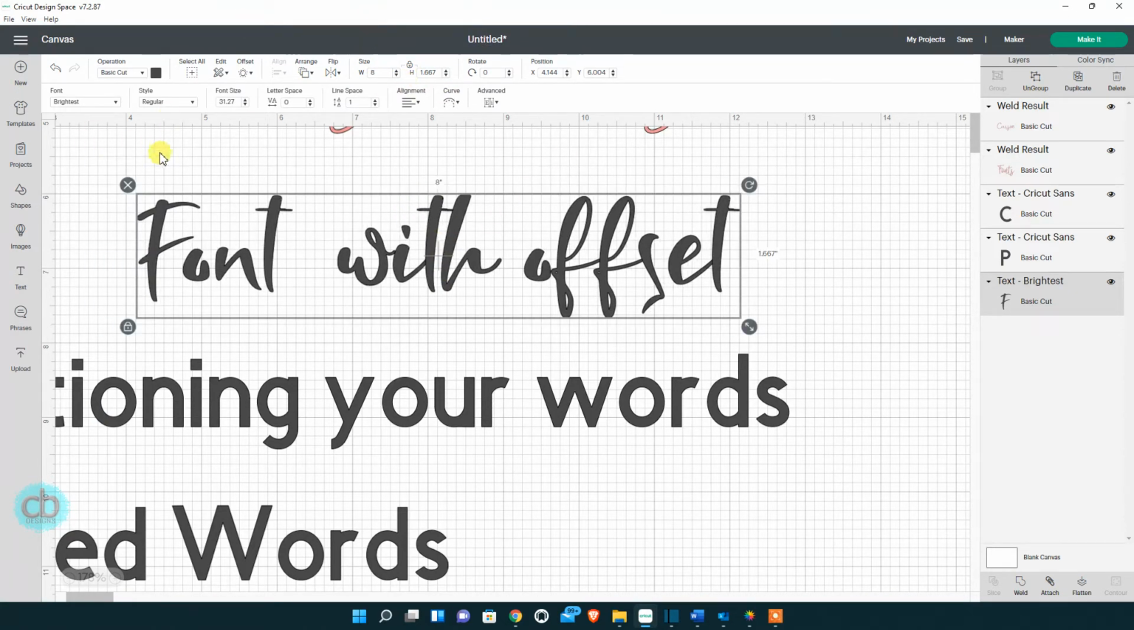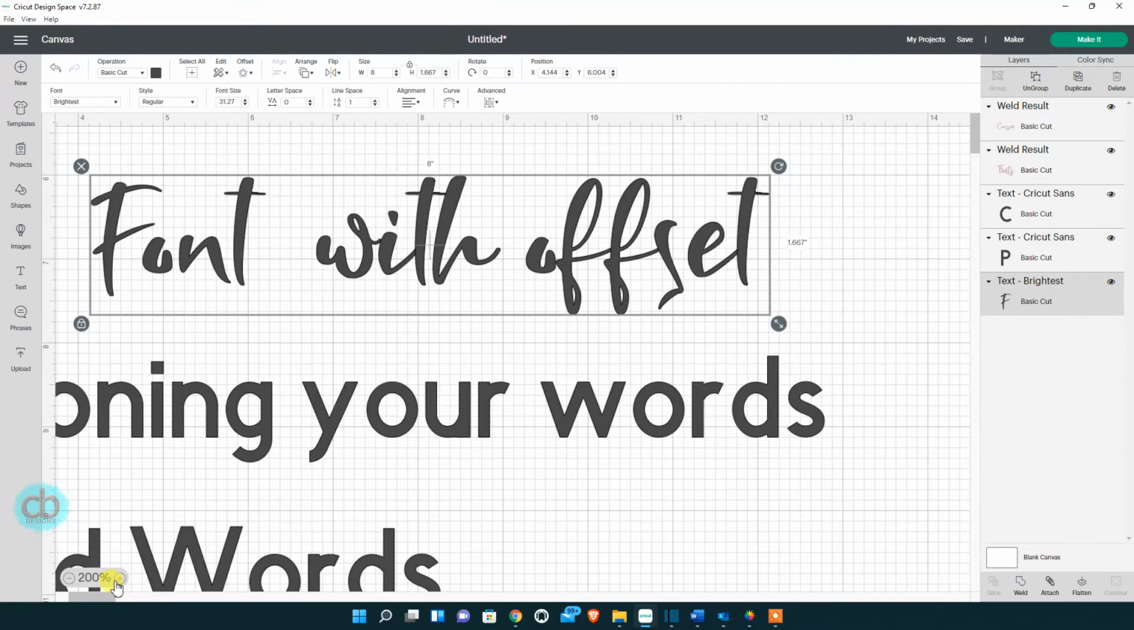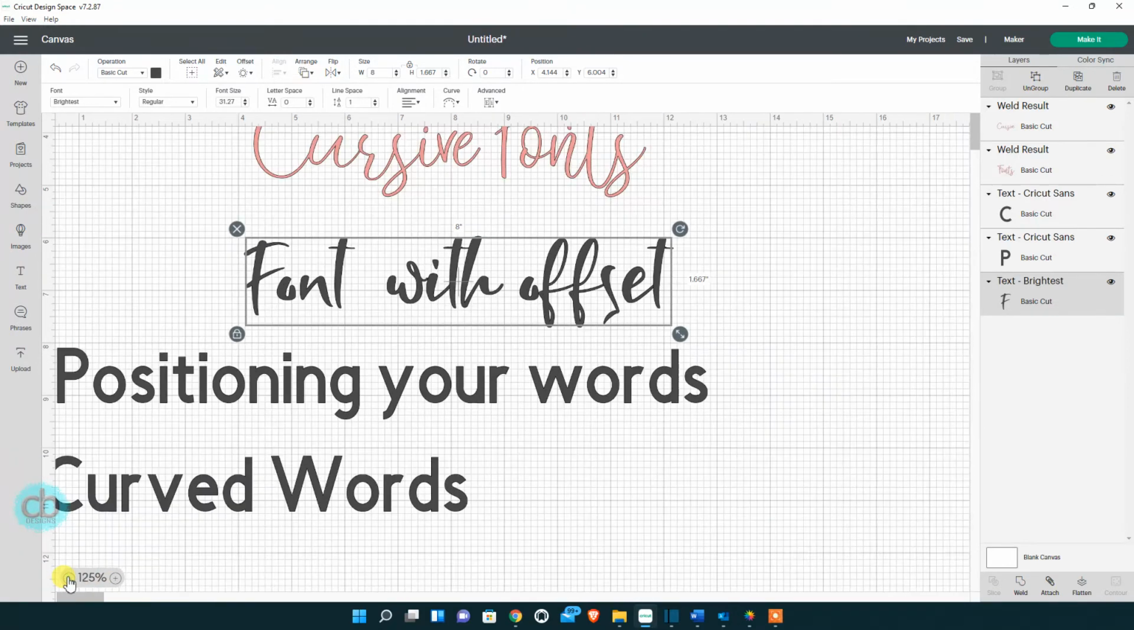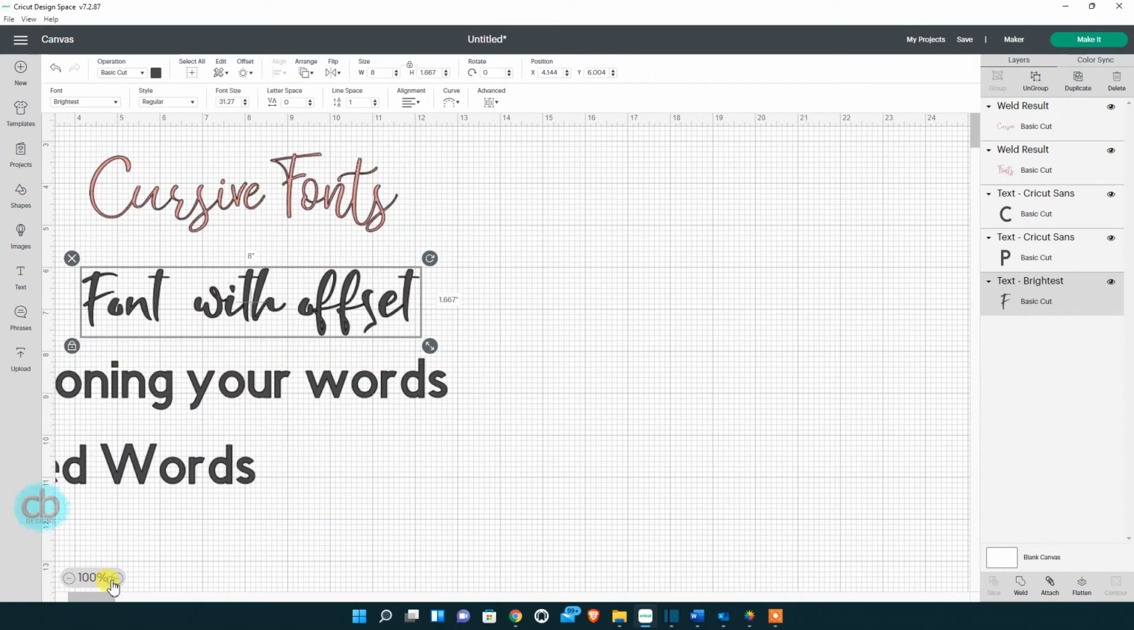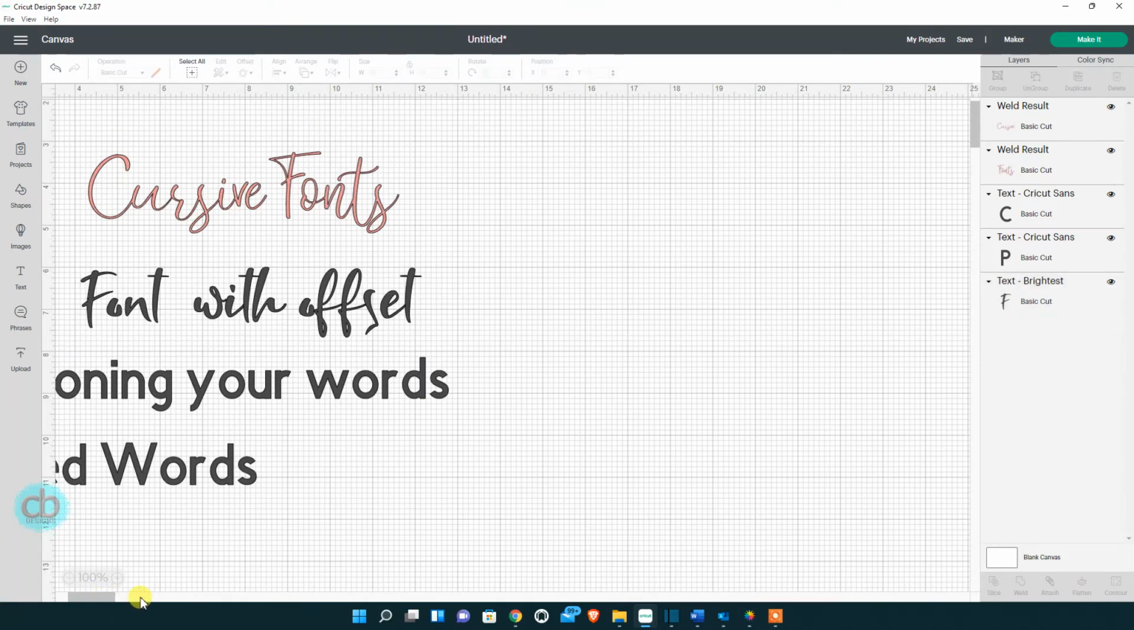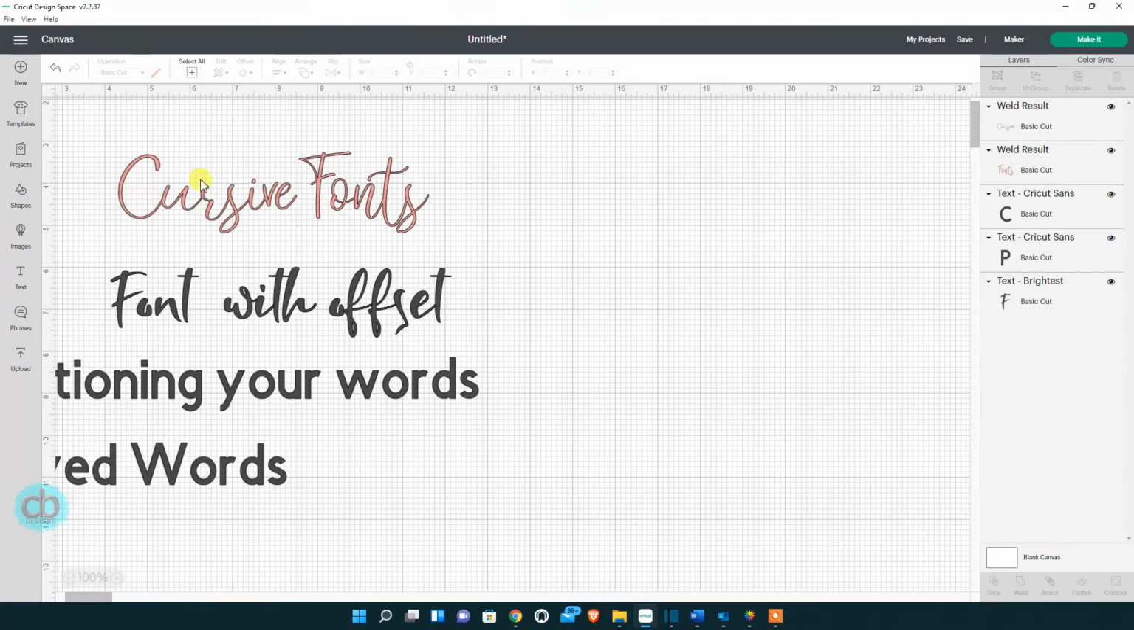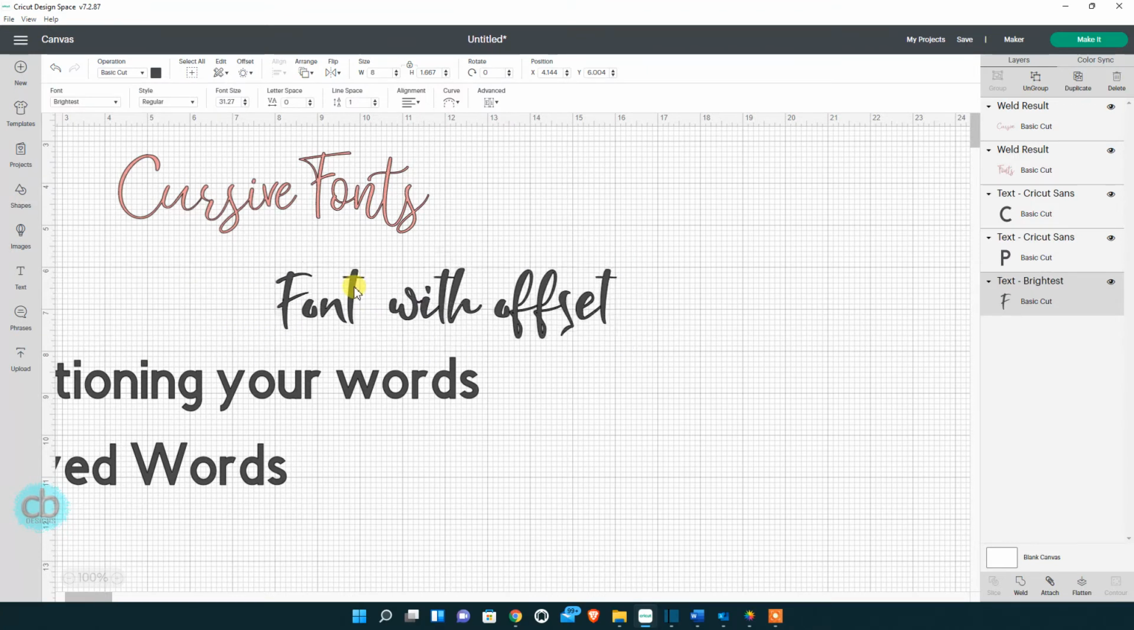An easy way, if your image or whatever is selected is so big you can't find where this is without scrolling everywhere, an easier way would be to get it selected, find it on your layers panel over here, and then change the size right here. Or you can come down here and change the size of your canvas percentage by just clicking on this button. You can scroll around. Okay, so font with offset.